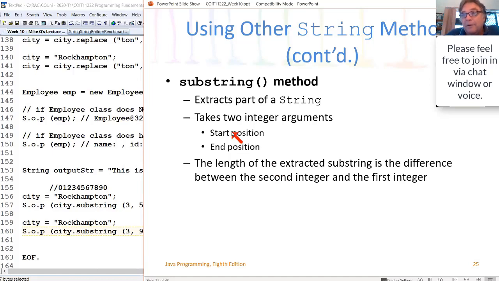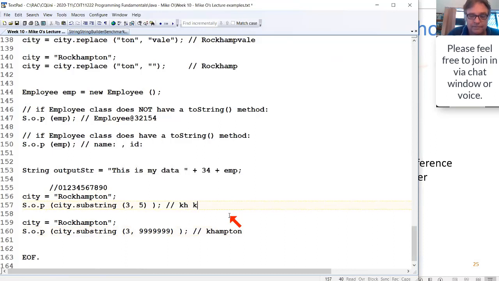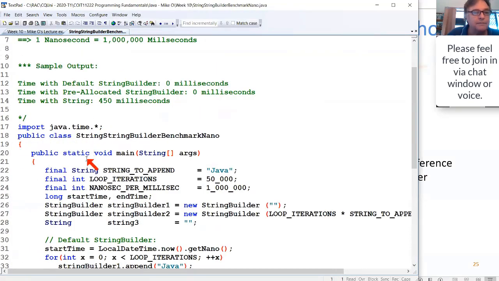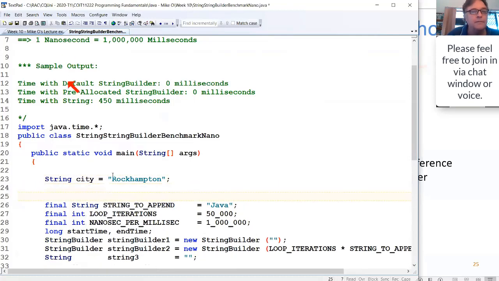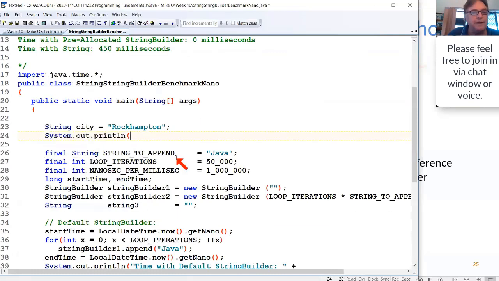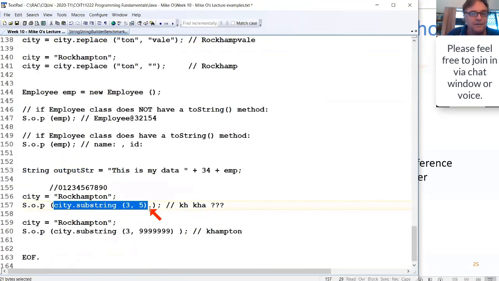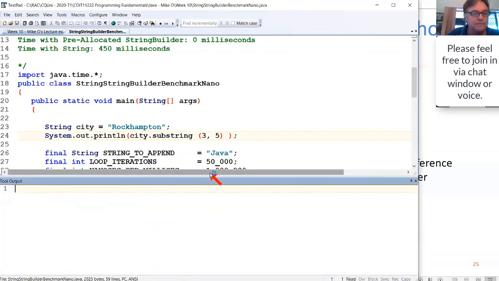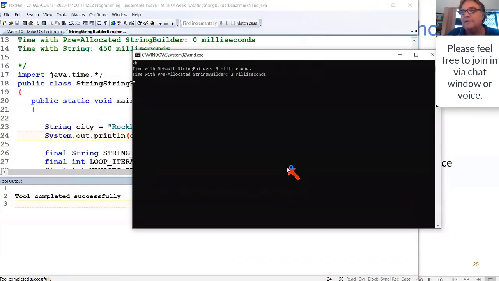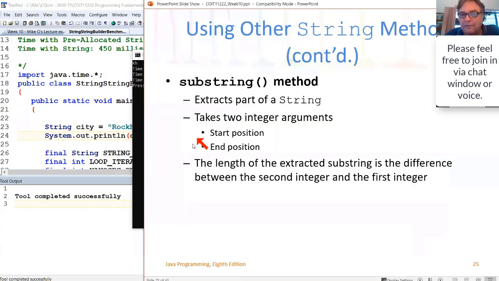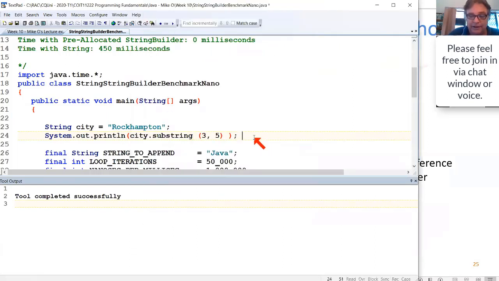Exactly right. So Byron's asking here, is it KH or KHA? Very good point. Let's do it, then we can find out for sure. So it's KH. The slide doesn't make that really clear, but the start position is where it starts and the end position is the end. So it's up to that end position, not up to and including that end position. So keep that in mind. So we see the KH.